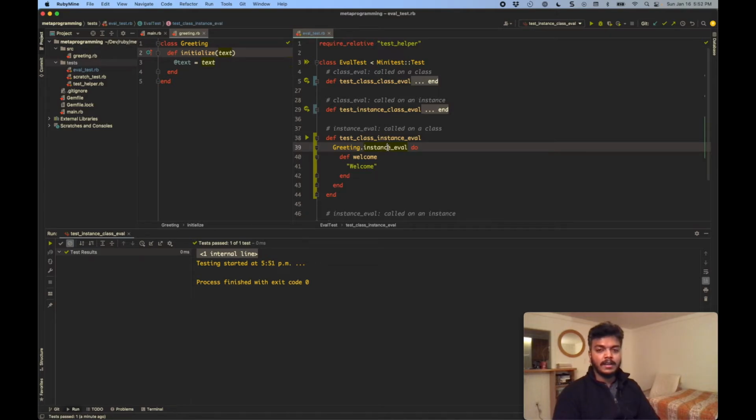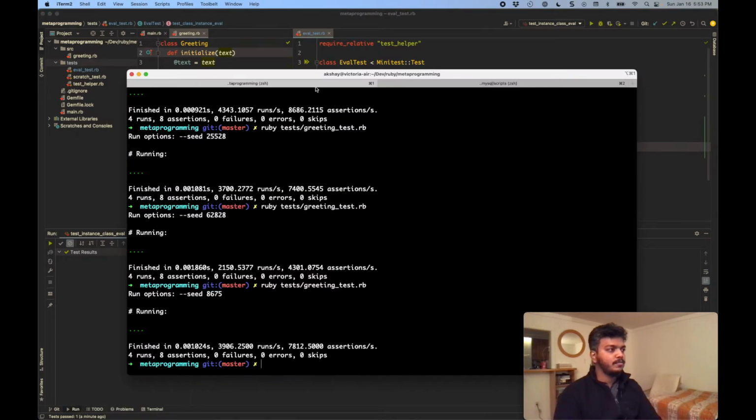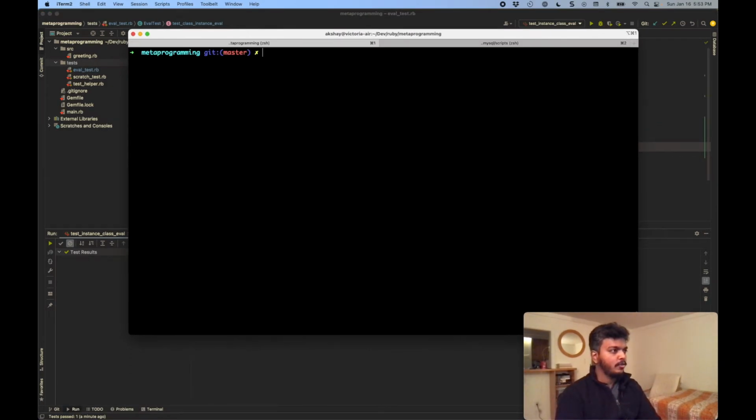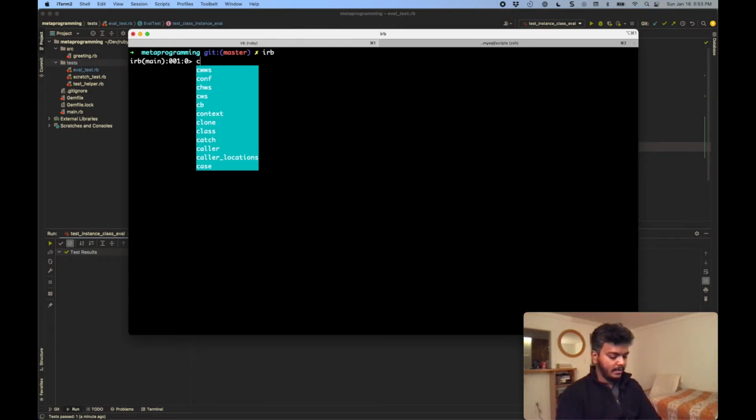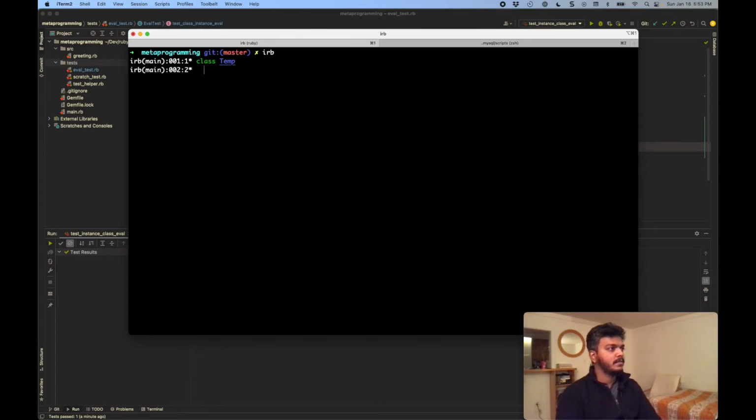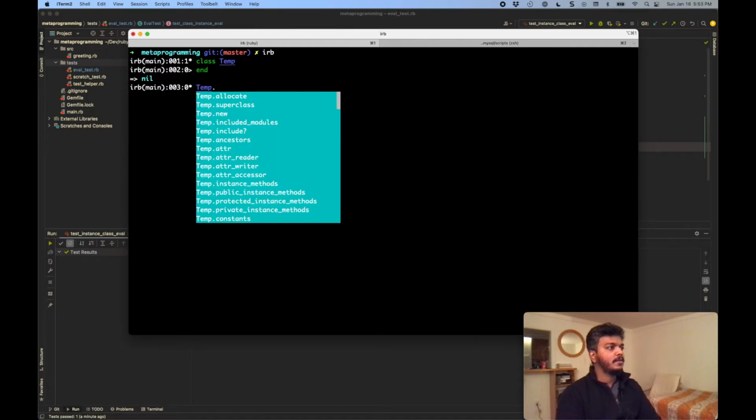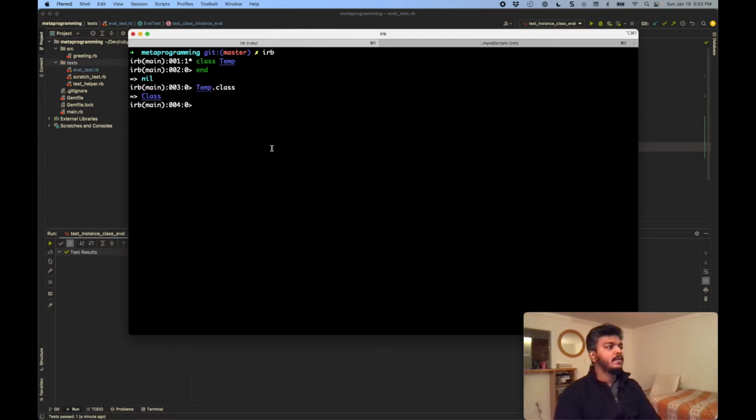So again, instance_eval executes the code in the context of the receiving object, and in here the receiving object is Greeting. Now Greeting is, even though it is a class, it is also an object, because all classes in Ruby are objects, and Greeting is an instance of Class. So just to prove that point, let's open IRB, and let's create a class Temp, and if we call Temp.class, Ruby returns Class. So Class is a special class in Ruby, and Temp is an object of Class.